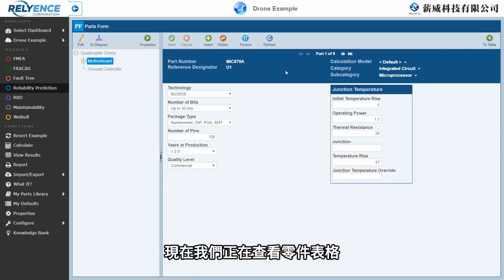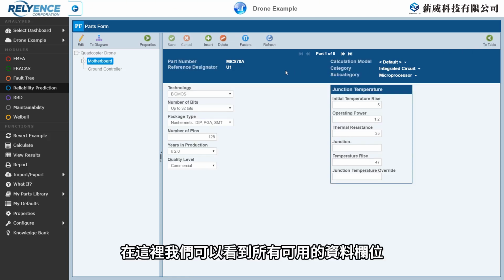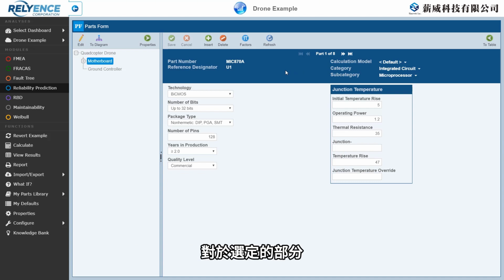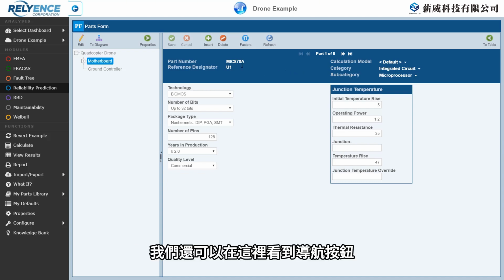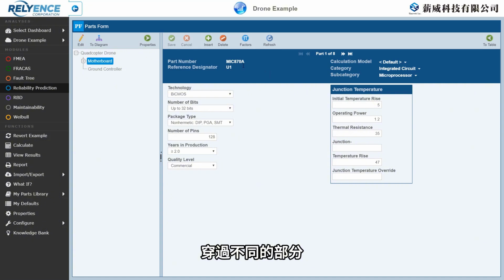Now we're viewing the parts form. Here we can see all of the data fields available for the selected part. We can also see navigation buttons here to step through the different parts associated with the selected subsystem. Note that the data fields for each category and subcategory combination do vary according to the requirements as specified in the selected calculation model.